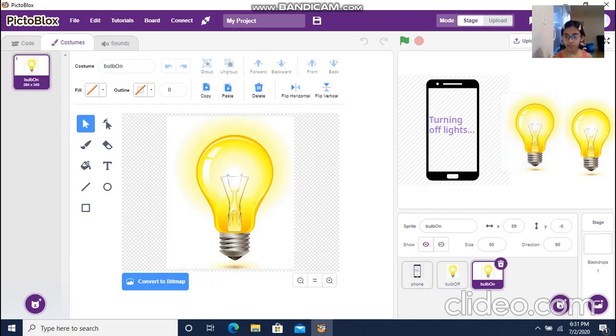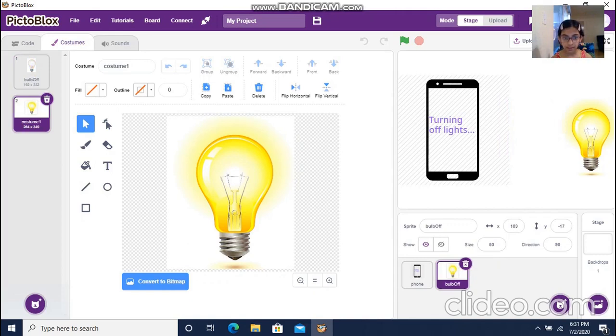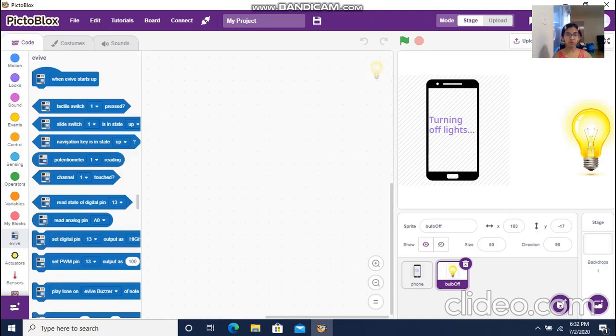But now for this one, I'm going to delete this one because now we don't need that. Otherwise, it will be a duplicate of the bulb on. So now I'm going to change this to bulb on. So now I'm going to go to code.